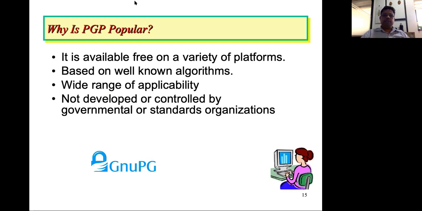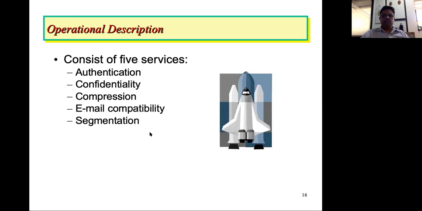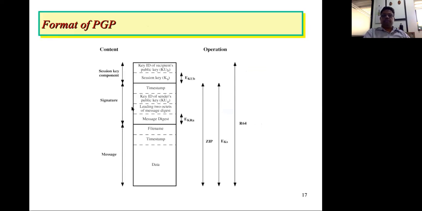Maybe some of you are already using PGP. Some of you are not aware of how to use PGP. Let's have a look at how PGP works and how you practically use PGP. PGP again provides the same security features such as authentication and confidentiality, and they have additional features like compressed messages and so on. Mainly these two. Let's have a look at the PGP message structure.